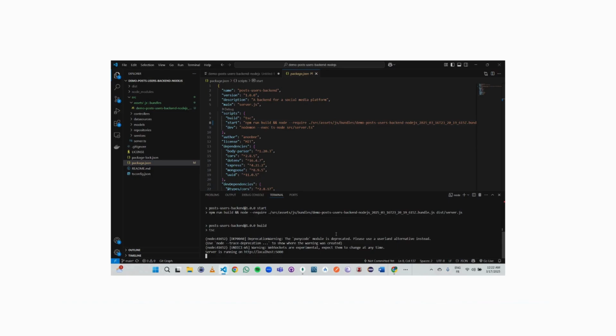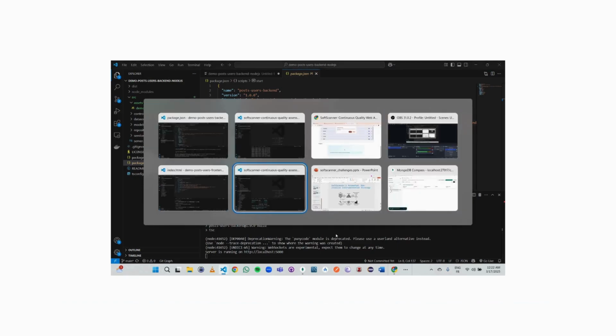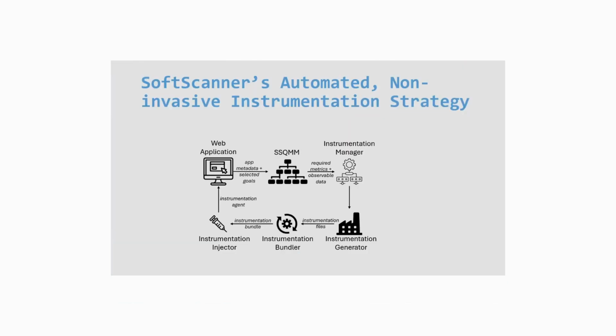So in summary, SoftScanner's non-invasive instrumentation offers several critical advantages. First of all, it automates the generation, bundling, and deployment of an instrumentation agent to collect the required data for the selected quality goals. As such, it eliminates the need for stakeholder technical expertise while reducing their efforts and avoiding their errors. It automatically leverages and customizes existing rule-based instrumentation patterns like AOP, aspect-oriented programming, and observability tools like OpenTelemetry for the generation of the instrumentation files.